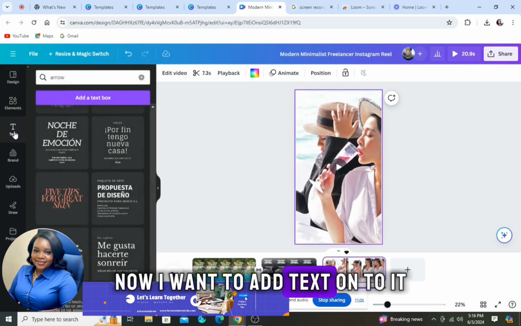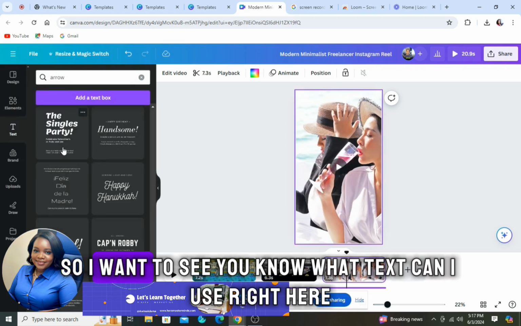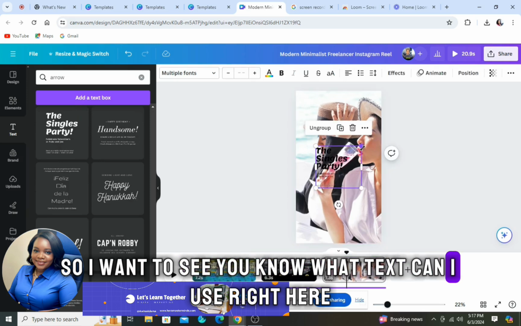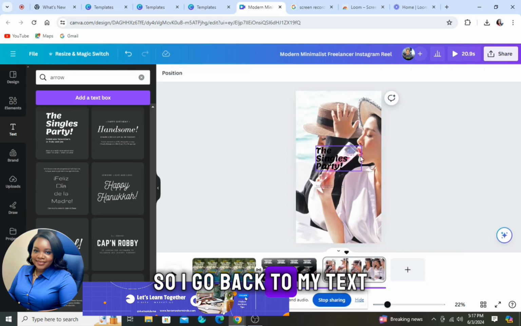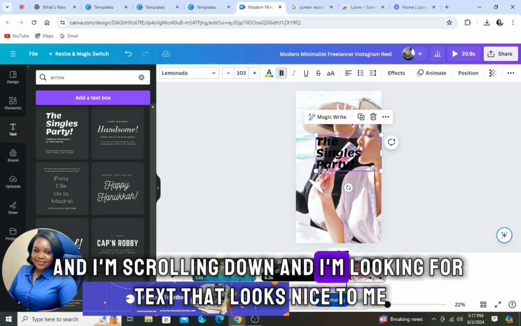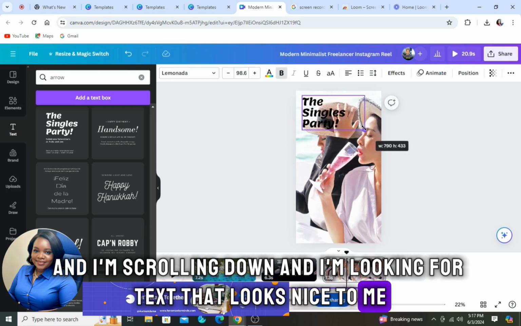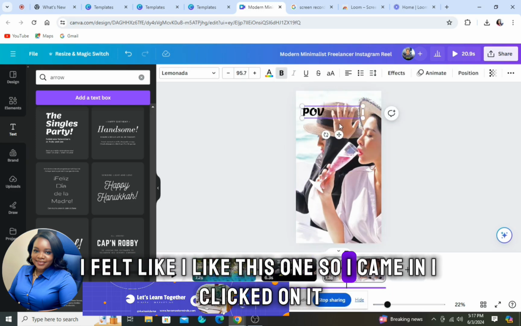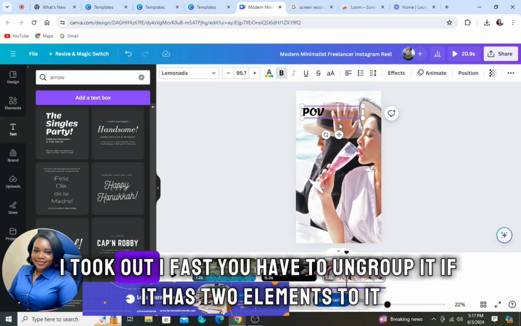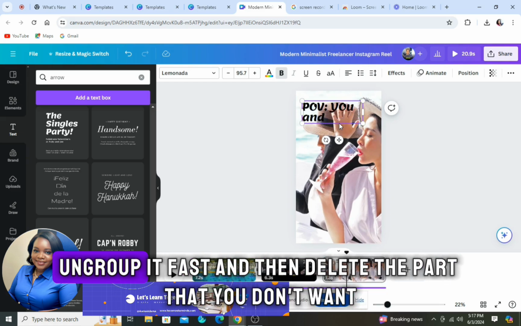Now, I want to add text onto it. So I want to see what text I can use right here. I go back into my text and I'm scrolling down, looking for text that looks nice to me. I liked this one, so I came in and clicked on it. First you have to ungroup it. If it has two elements to it, ungroup it first and then delete the part that you don't want.